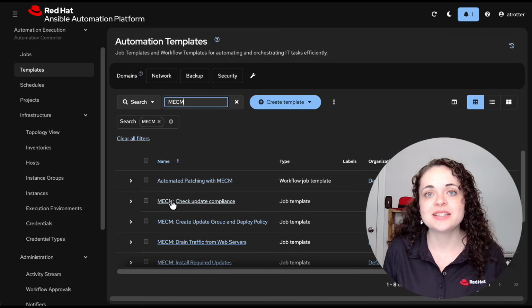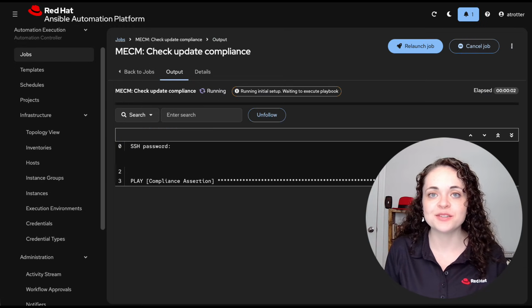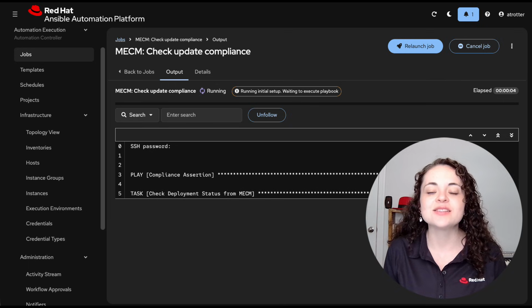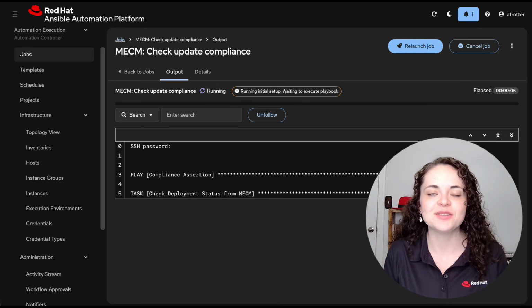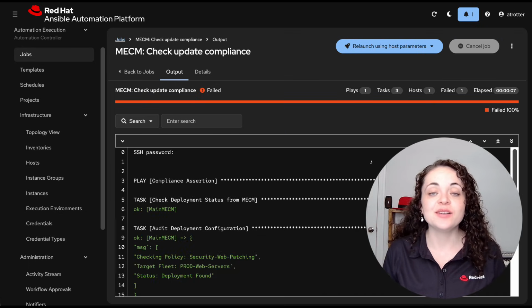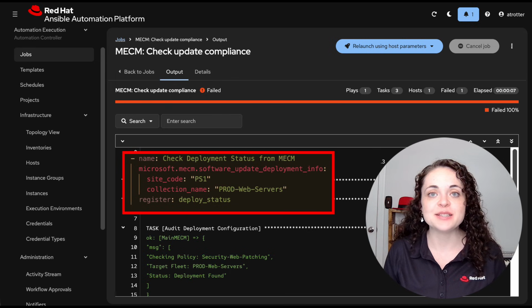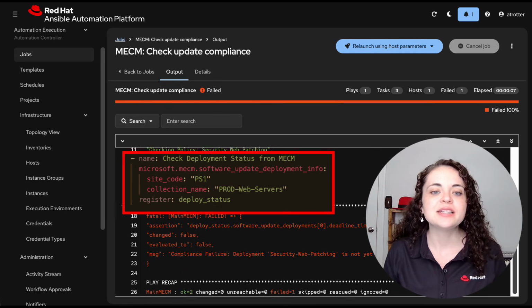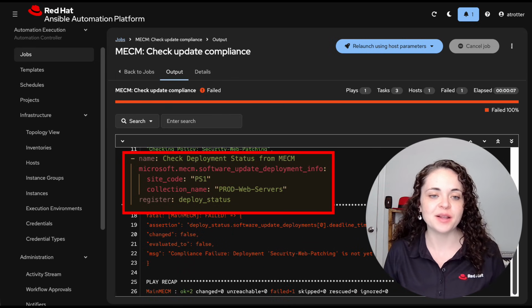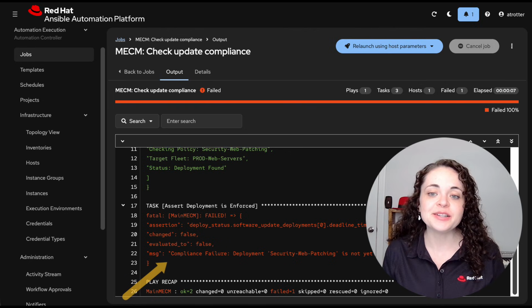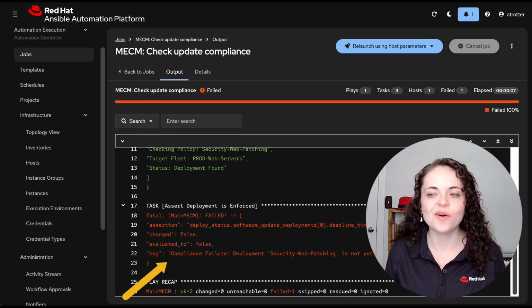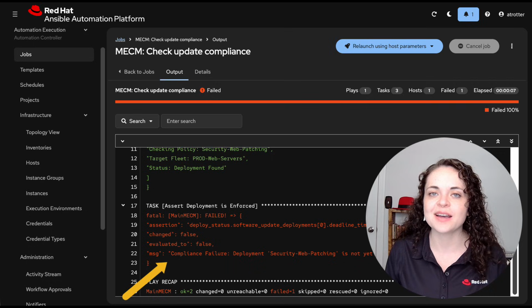This job is going to check if our prod web server device collection has all the required updates installed. And this playbook utilizes the Software Update Deployment Info module to check our specified group's compliance. Now this failure you see here is exactly what we want. It confirms the updates are missing and tells Ansible it's time to get to work.